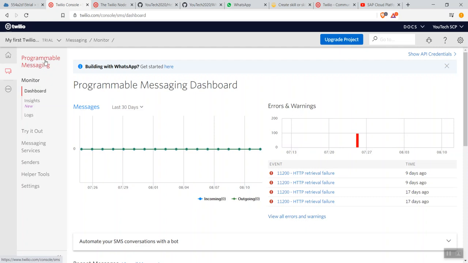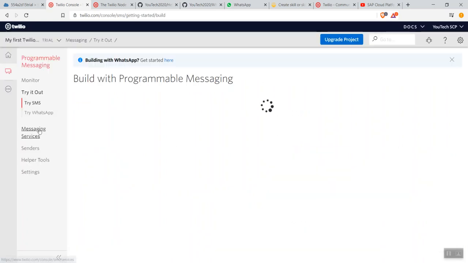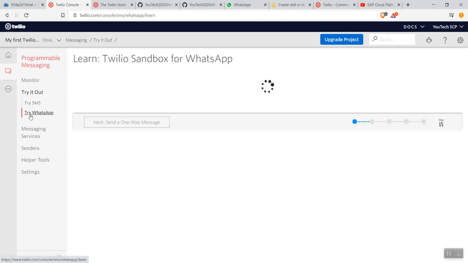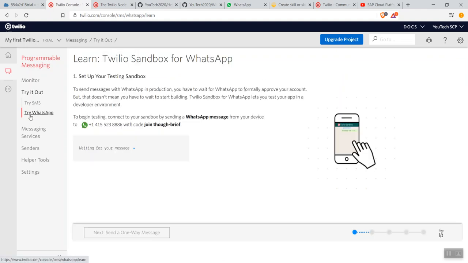I'm here on the programmable messaging dashboard. There is a try it out option. Click on this try it out option. There is a try WhatsApp option also available here. Either we can try SMS or WhatsApp with your free trial account. So we can quickly test how this WhatsApp part works now.